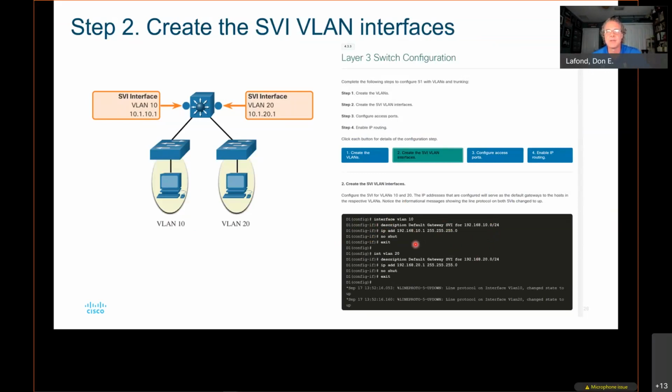So IP address 192.168.10.1 for the 10 network. And then no shut. You've got to remember to bring up those virtual interfaces. Otherwise, obviously, it won't work. Do the same thing for switch 2. So just like we did the management interface, giving a layer 2 switch an address to be able to access the switch remotely, that was the same command. Here we're done with that.